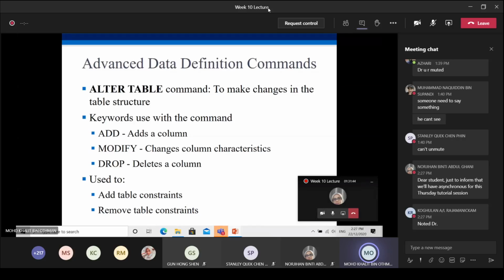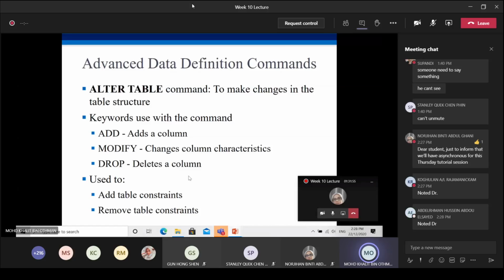And then in alter table we can use other commands like add, modify and drop, okay. So the add command is for adding a column. We can alter an existing table by adding one or more columns. This is the add command, okay.